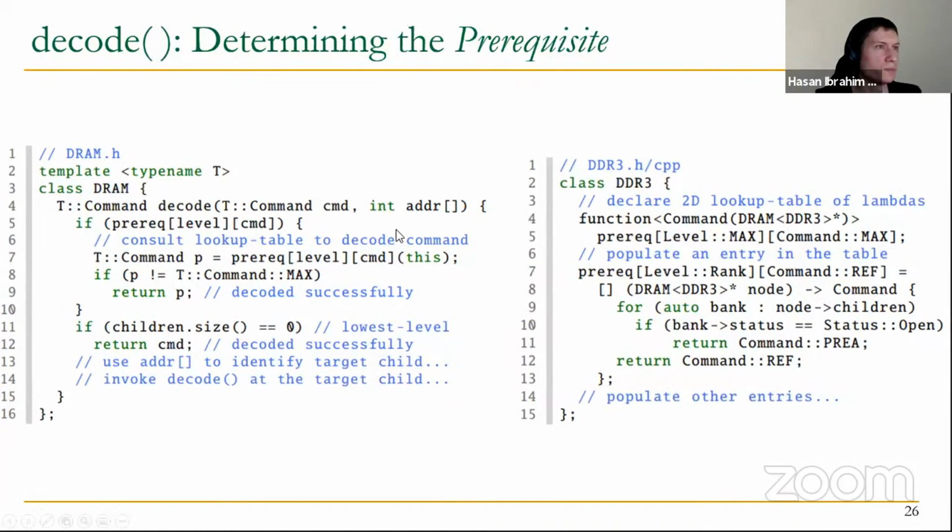Okay, and so here are the prerequisite or the prereq functions for DDR3. Here's one example of that. At a rank level, the refresh command requires a bank to be precharged. So how do I tell that?